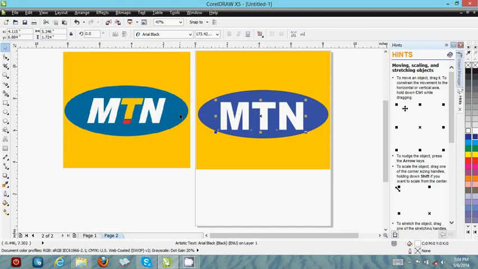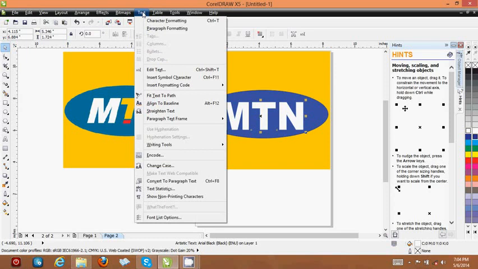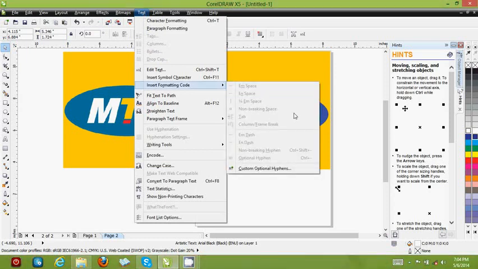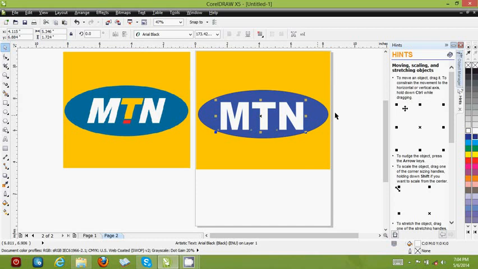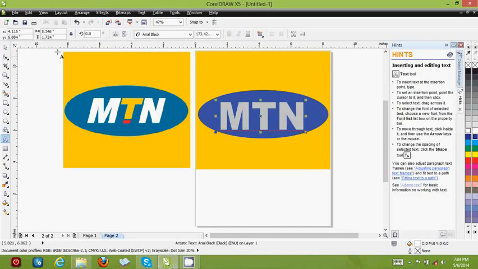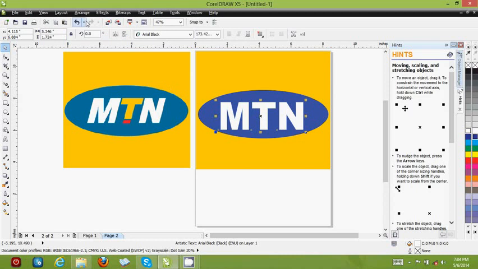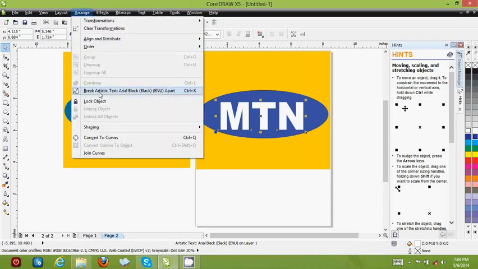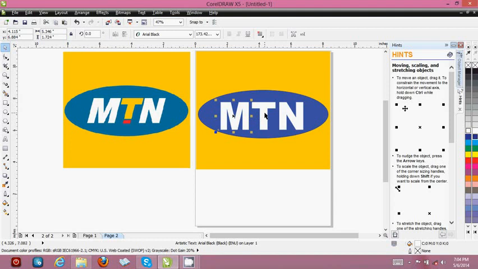M, B, T, and N each get a different color. Select it, then go to your text, select it with a normal select, go to your Arrange menu, then choose Break Artistic Text. Click on it and it will break the text apart.